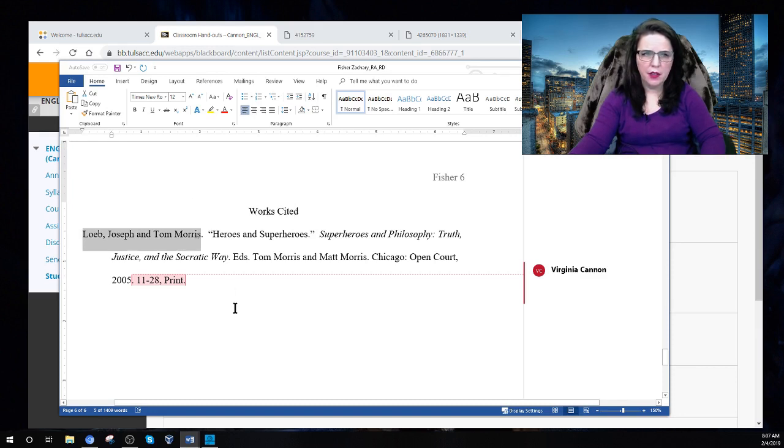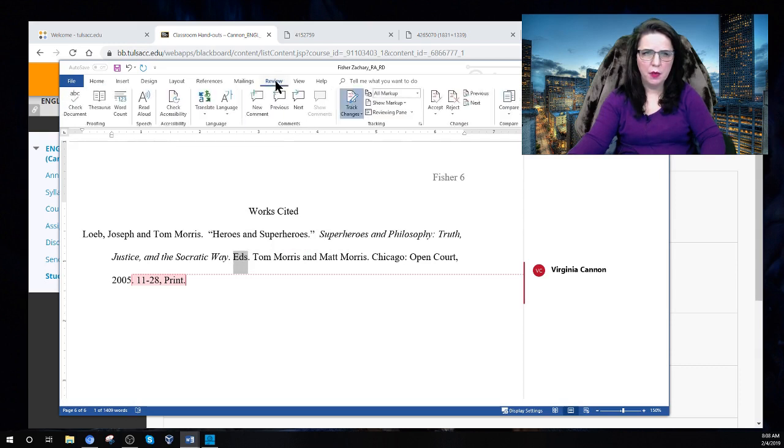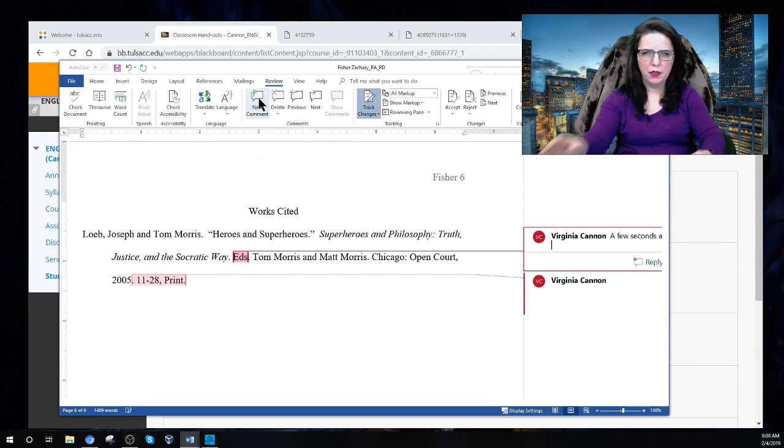And he has listed the text that he is analyzing for this assignment. So he is looking at Loeb and Morris's Heroes and Superheroes. He does need to make some corrections to his citation, which is why you see this red box here. So I could simply correct it, or I can highlight it and add a comment. So I'm going to highlight. I'm going to go up to the Review tab. I'm going to click New Comment. And as you see, it brings up a text box, and I'm going to say Correct Citation. Now, if you like, you can provide the citation model for your student, but it's not necessary.